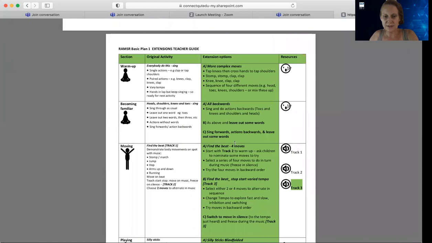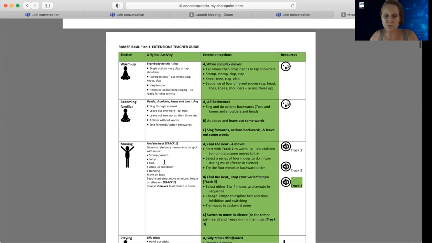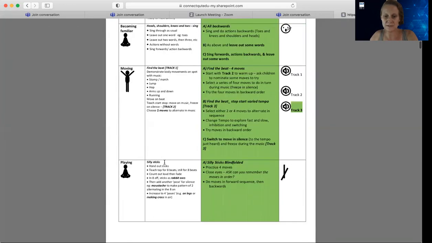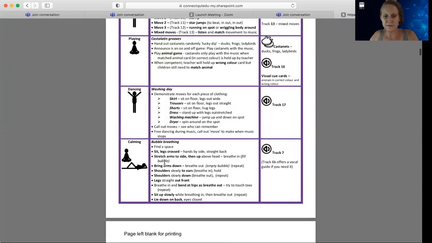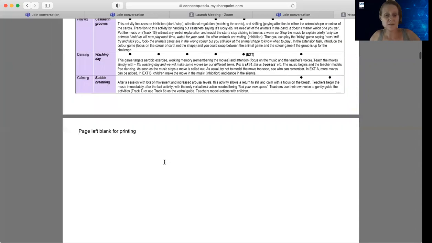The next section, which has some green on it, are the extensions. So when the basic activities become too easy for the children you're working with, you can move to some of these extensions. And we'll talk through extensions a bit more in the course later on. So section 2 has very similar sections.